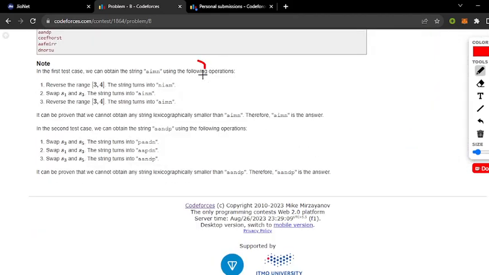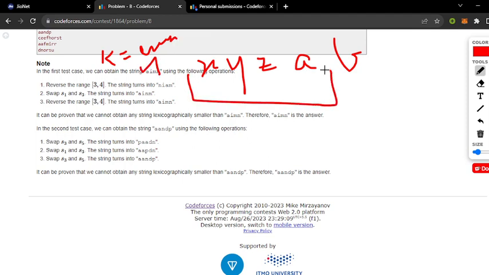Our example would be x, y, z, a, and b. It is a string of length 5. Let me consider the first case, where k is even. Let me take k equals 4. For 4, I will choose this substring. Now I will reverse it. So our new string will become a, z, y, x, and b.